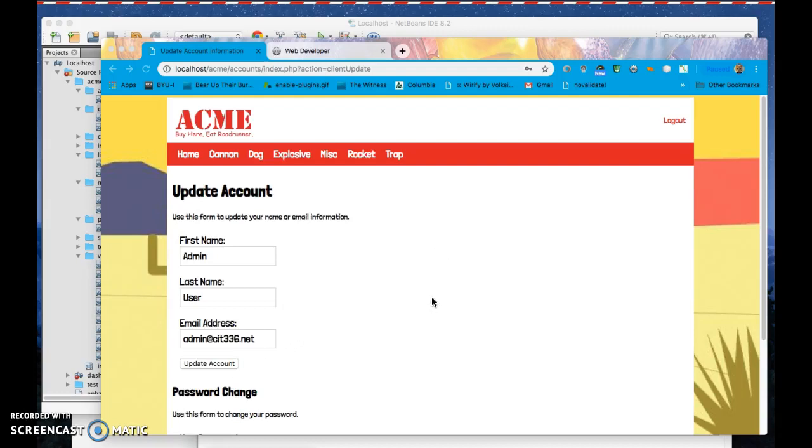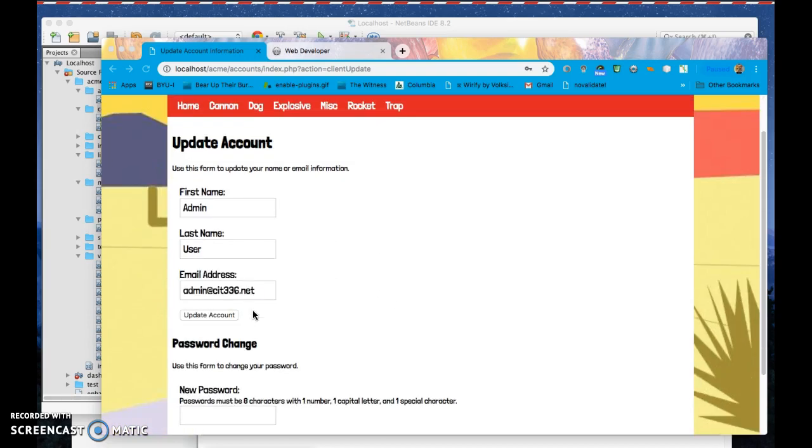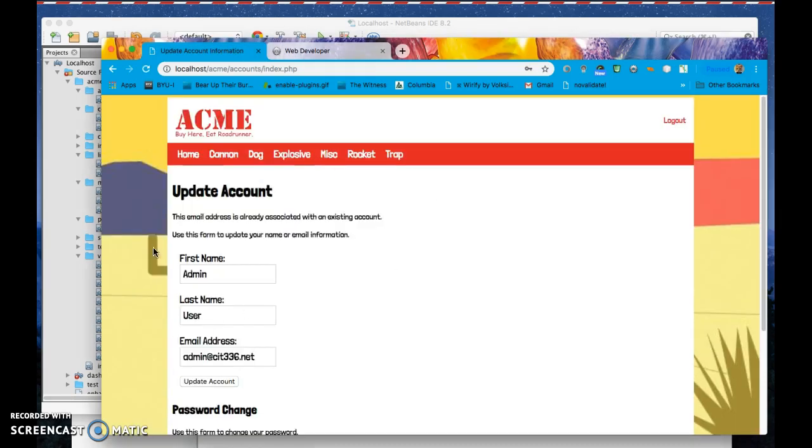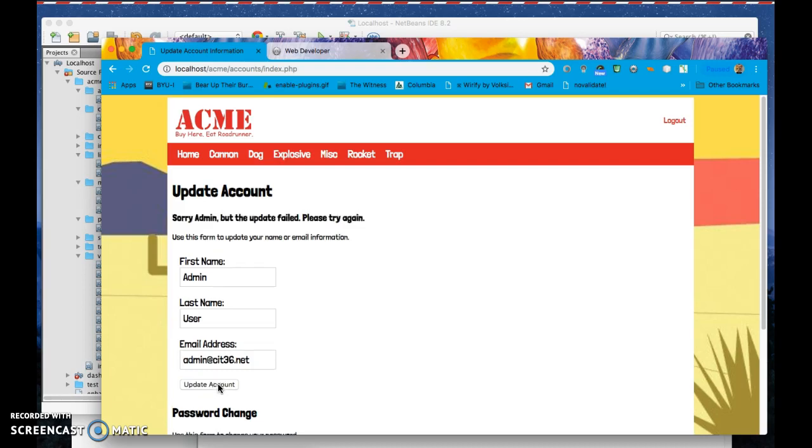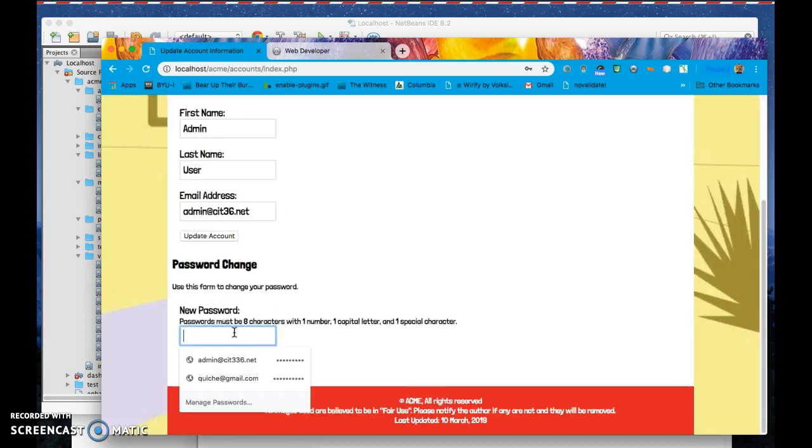Okay, so I'm struggling to get my account and password to update for whatever reason. When I click update account, oh, that's working, so everything's good. But when I change something to update it, it says update failed. Same with the password.